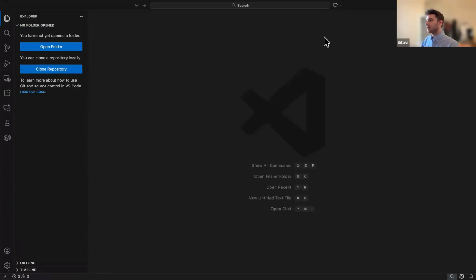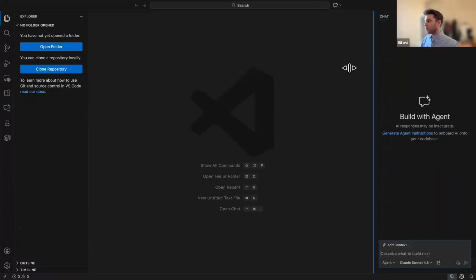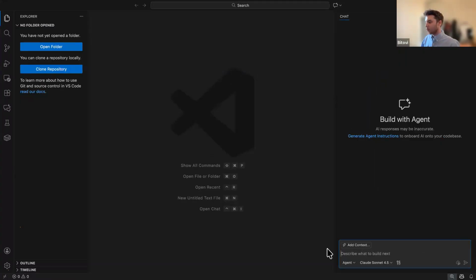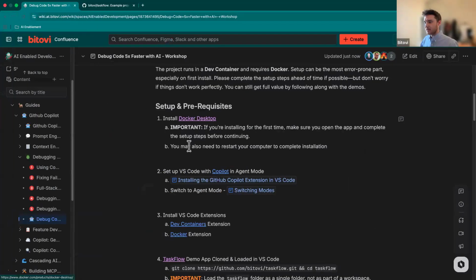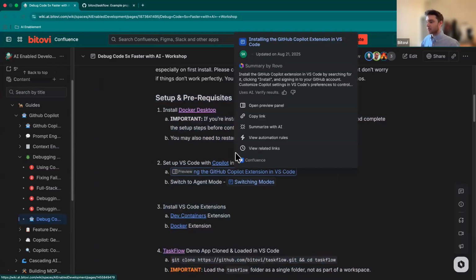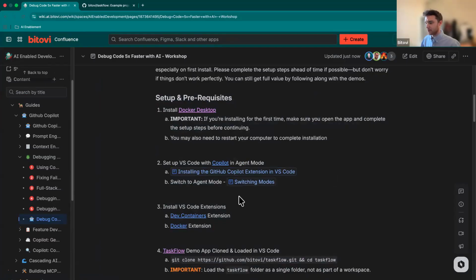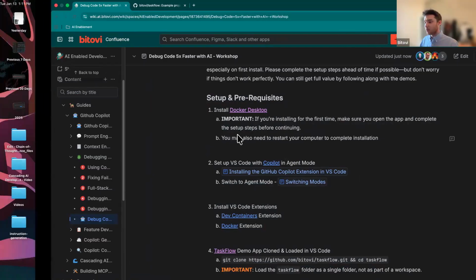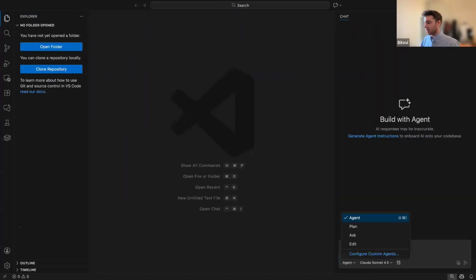Once that's installed in VS Code, you can click on this little chat icon up at the top right, and that will open up the VS Code chat. Then what we want to do is come down into this little drop down and go to agent mode. Again, all of this is documented in this setup and prerequisites one sheet, so feel free to follow along with that as we're going. I'm just walking through it here for the sake of the video and for anyone who's just watching. So we need Docker installed, and then we also need VS Code open, and we want to make sure that we're in agent mode down here. So with this little drop down, we're going to click agent.